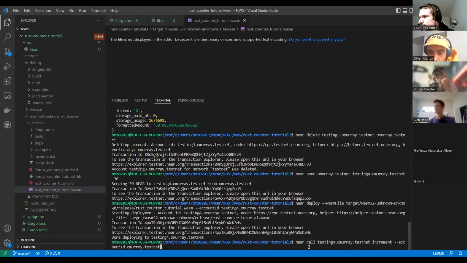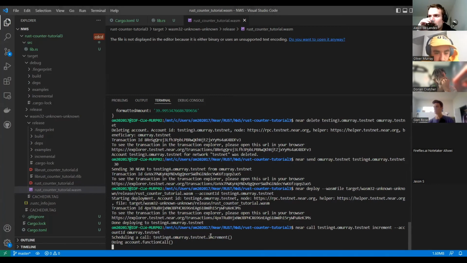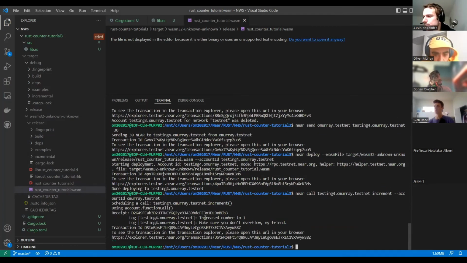So this is going to be where the contract was deployed. Now we're going to call it from omori.testnet. We're going to call the increment method. So schedule a call, testing 4, omori.testnet, method. Okay, increase number to 1.